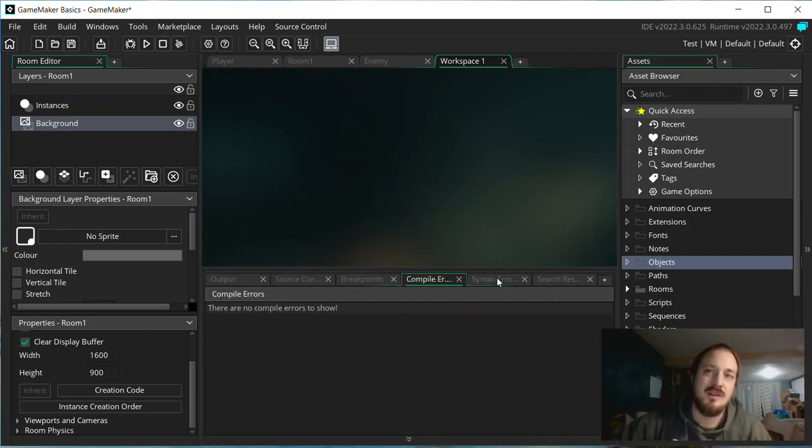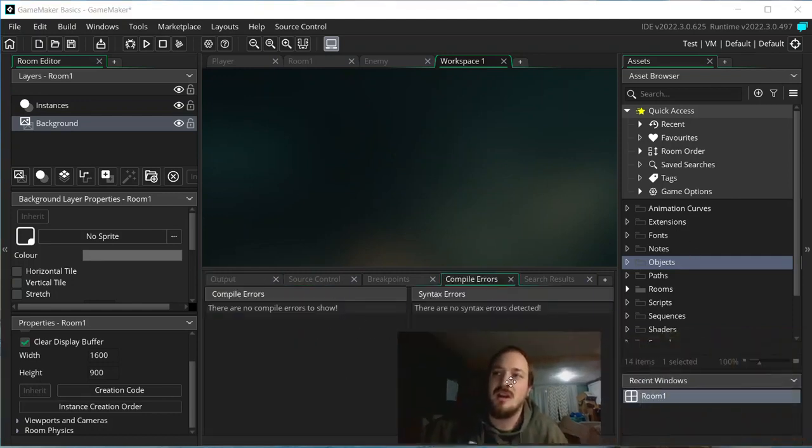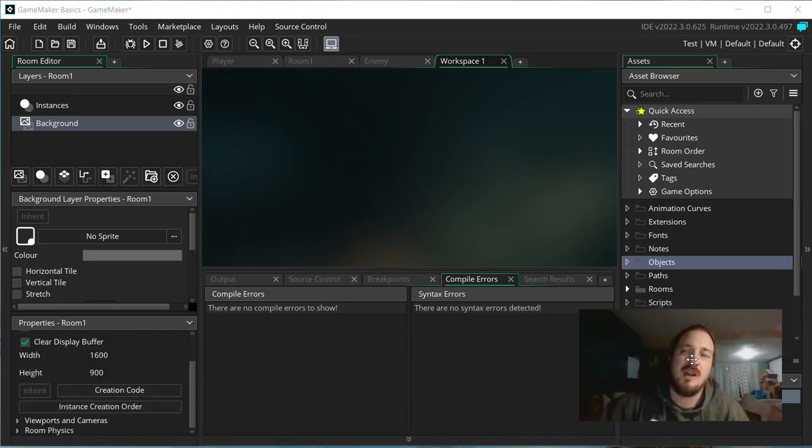So one thing you can do is just drag this, syntax error, right into compile here. And now they're side by side in one little deal here. So now when we run this, we'll be able to look at this code side by side, and it'll be easier to use. Same thing with the asset browser.